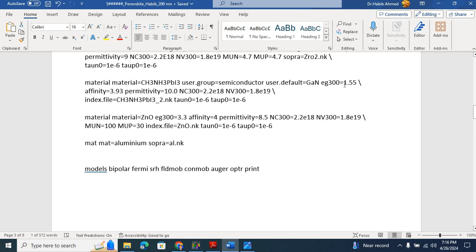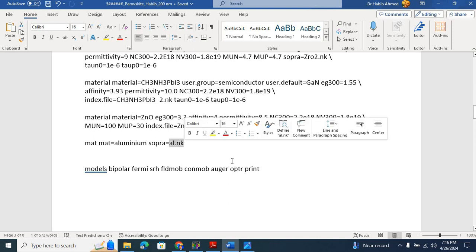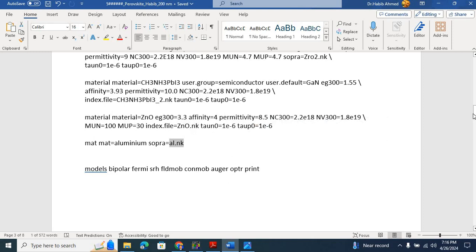For example, the band gap of this material, which is a perovskite material, is 1.55 electron volts. Similarly, I've set the parameters for zinc oxide as well. And for aluminum, I'm calling the SOPRA file of aluminum.nk.